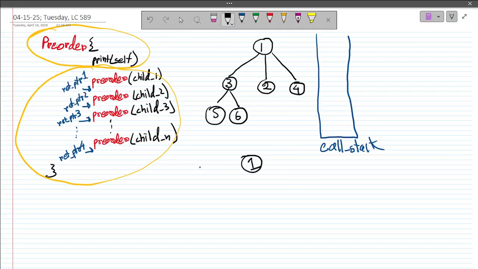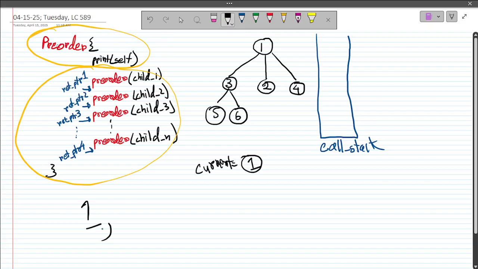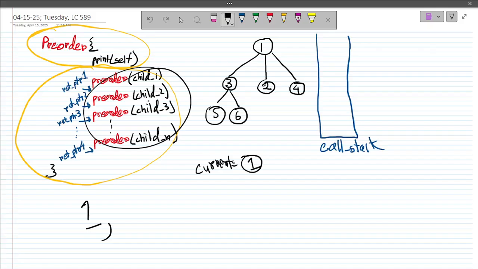Let me have a pointer here, current. That's going to hold whatever I'm working on. So what do we do? We first print the self and get rid of the one. Okay, we printed self. I don't need to keep track of this anymore. I just need to keep track of the children. I'm never coming back to this function again. So I'm going to put all its children over here.